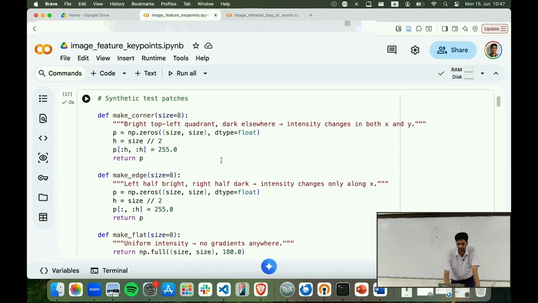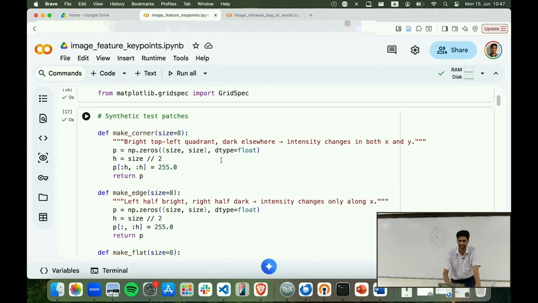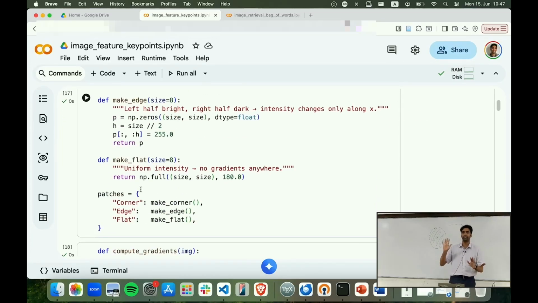The first part of it is just creating some synthetic test data. So I'm creating some corners of certain sizes, creating edges, and creating flat spaces, because those are the places where we want to test if our detector works.